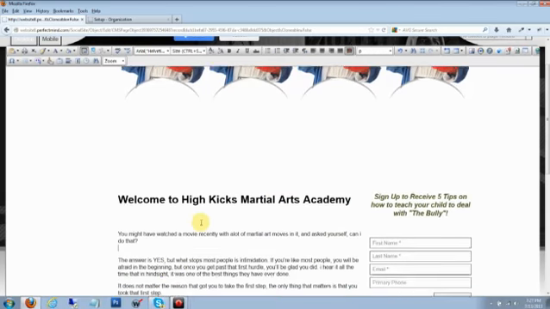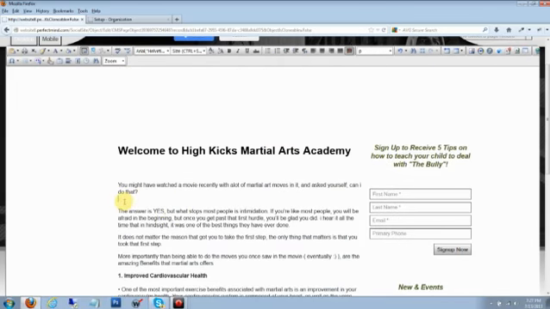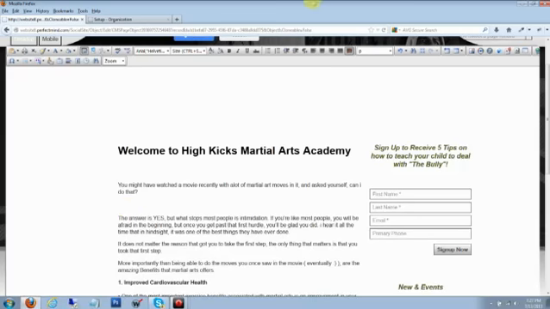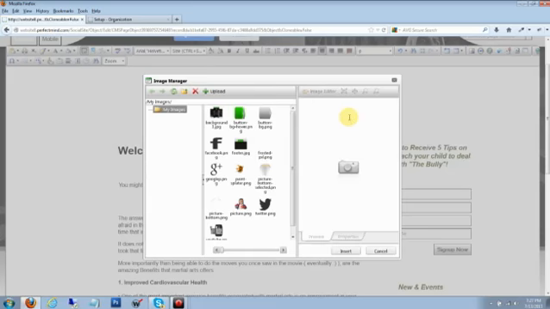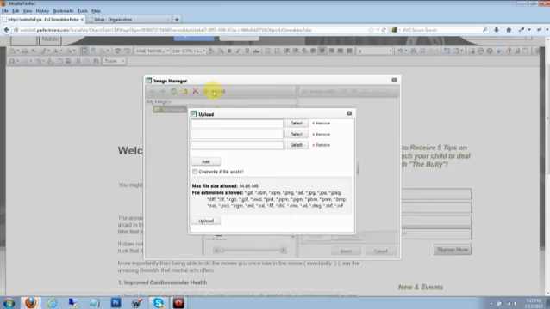So let's say I want to have my image right here. Place your cursor where you want the image. And if you want it centered, that's good. We'll put it there. Now go to the image manager. And we are going to import an image. So what I'm going to do is I'm just going to use an image I already have here. Or actually, let's upload one from my database. So I click the upload button.